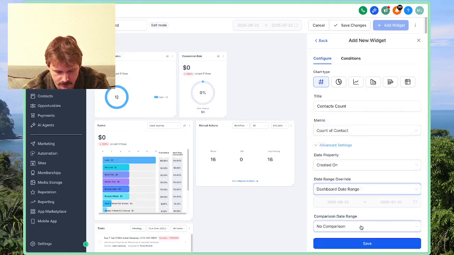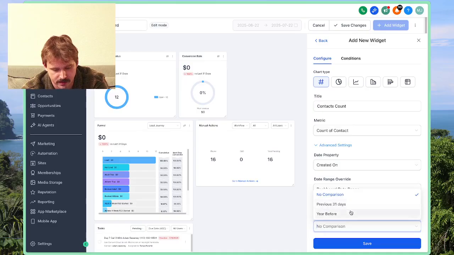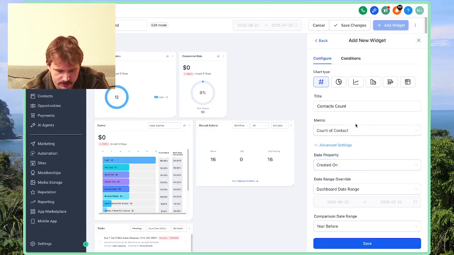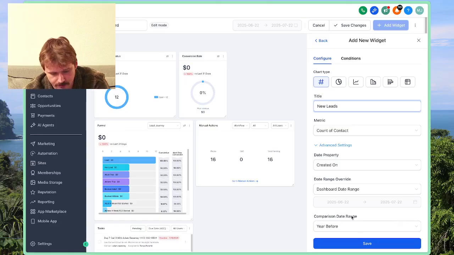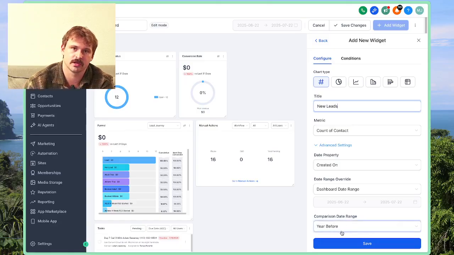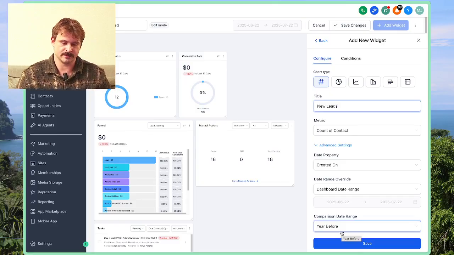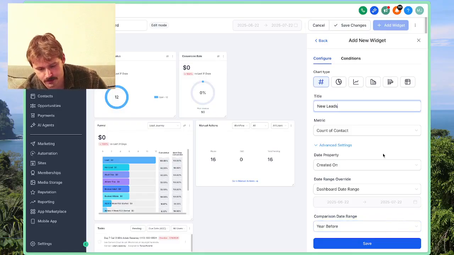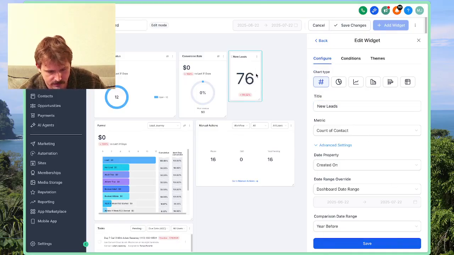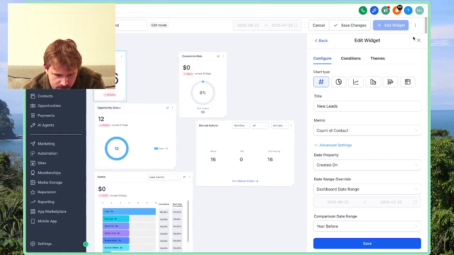Now, we can use a comparison date range as well. So if you want to see how many people you've gotten, let's just say year before, and I'll show you what that looks like. So we've got contacts count, new leads. All right, because in most accounts contacts are just opportunities. There's not really a detachment between who's a contact and who's an opportunity. Sometimes you'll have people who aren't leads in your contacts, but that's very rare, at least in my experience. So look, we have 76 new leads. Let's X out of this.